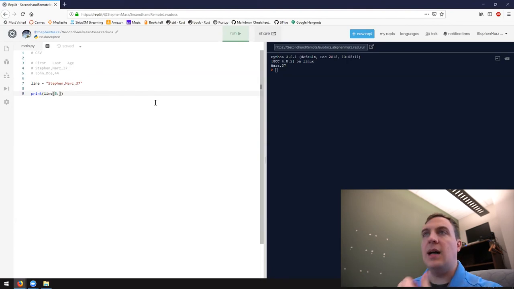Consequently, the other side is true as well. Say we want to print all the way up to but not including Mars. If we put the colon in front of the 8, it's going to print 0 through 7, which is Stephen, comma. So that's how we can slice that as well. So the slicing operator is very important in that we can slice this.